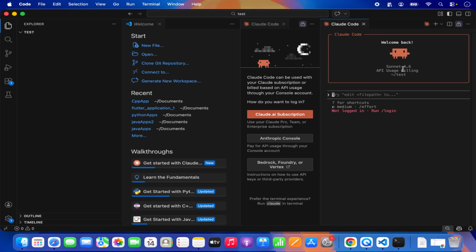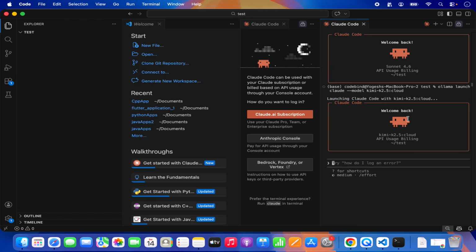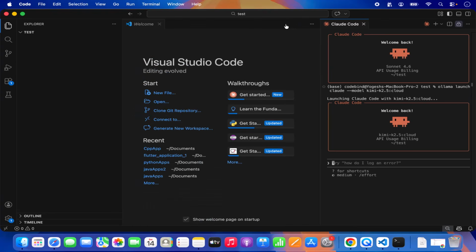So I'm going to press Ctrl C here to come out of this terminal command, and then paste my command, which is ollama launch claude with the model, and then press enter. And now it has launched Kimi K2, which is the Ollama version, in this test folder. So now I can start working with this chat window in my Visual Studio Code. So I'm going to write a very simple command, which is write a C++ program, compile and run it, and then press enter.